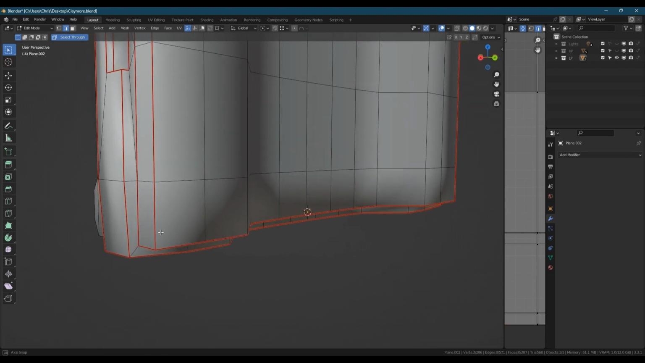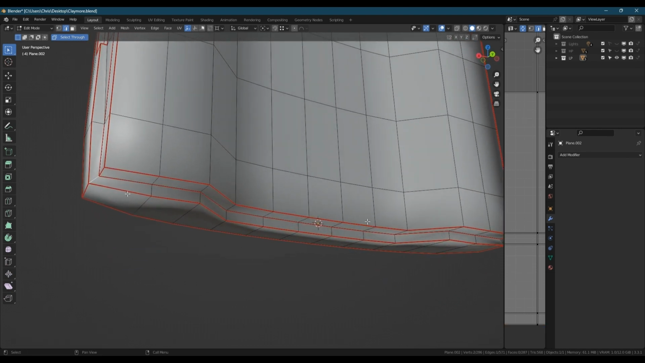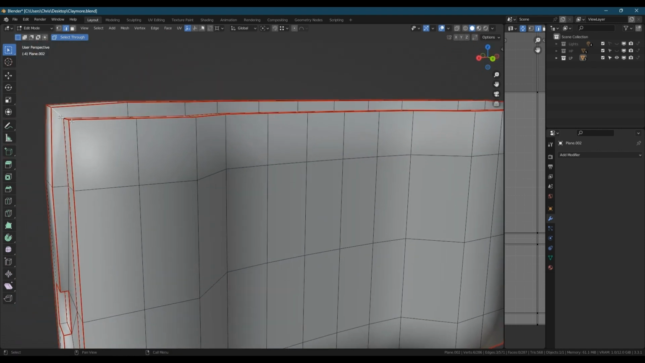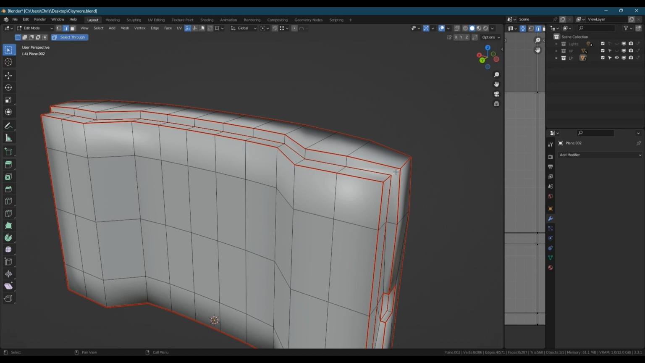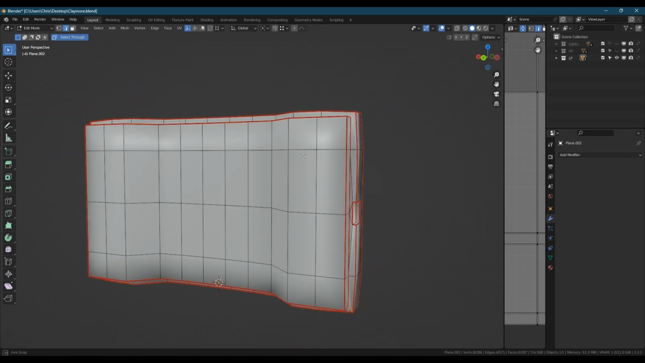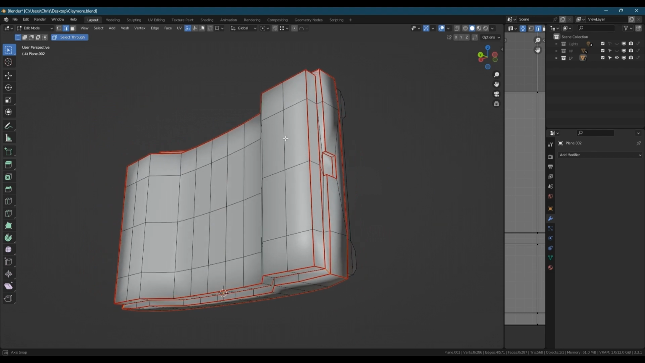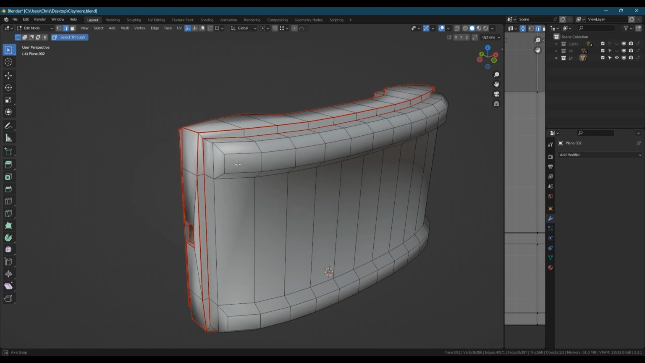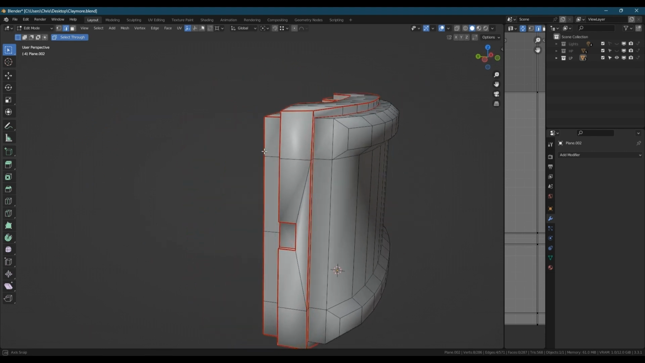Just merging over these verts, so we can delete that bottom edge loop there. We don't need that. You can do all this at the same time. If you wanted to, you could do the low polying and the UVing, the seams placement at the same time.